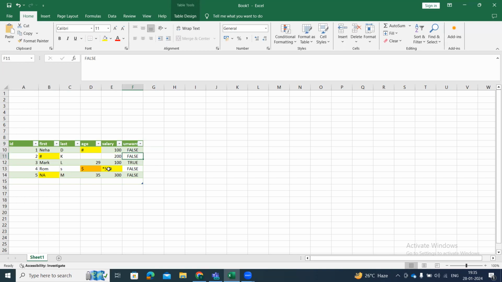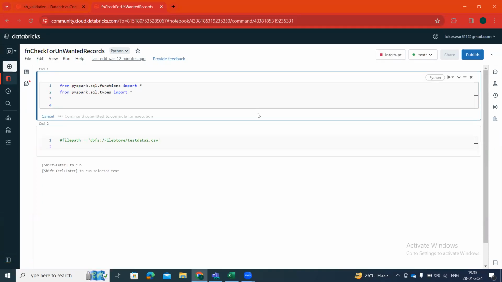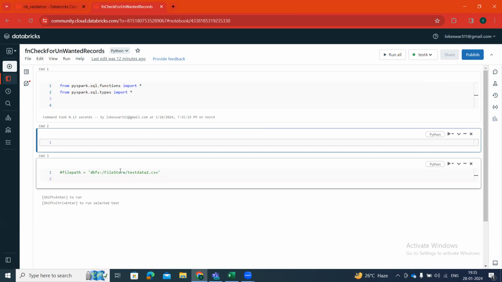The data I have used so far is a CSV file, and I will provide the data in the description. Don't worry about that one. Let me import the necessary things. I already uploaded it to my DBFS, so let me check whether that file exists or not. I hope you know how to upload data to DBFS, the Databricks file system, in FileStore.